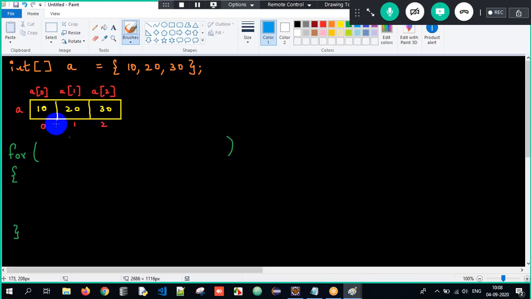Now you have to closely observe this program, because if you understand it, it becomes very easy. Concentrate. If I have to fetch 10, what is the index position? 0. So I will initialize a variable to 0, because the index position of the first element is 0. Now I have to traverse till 2, so I should be lesser than 3, or lesser than or equal to 2. Any of the options is fine.